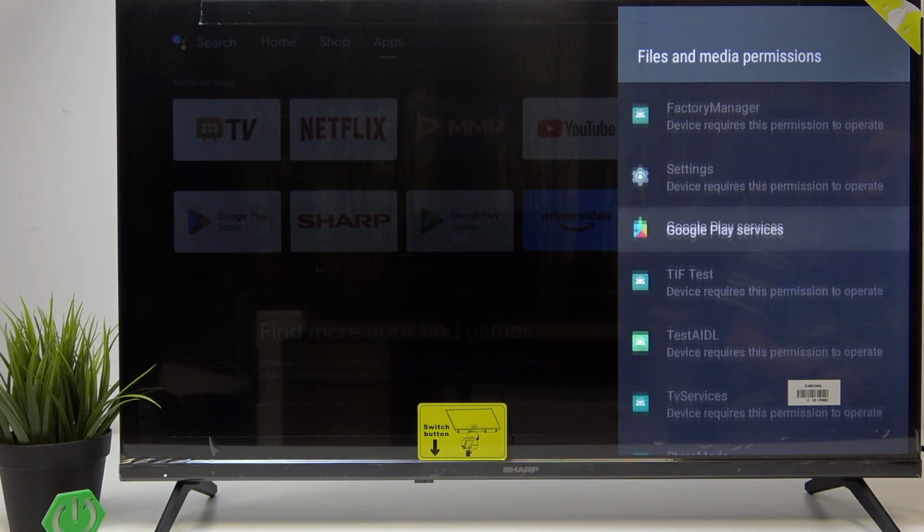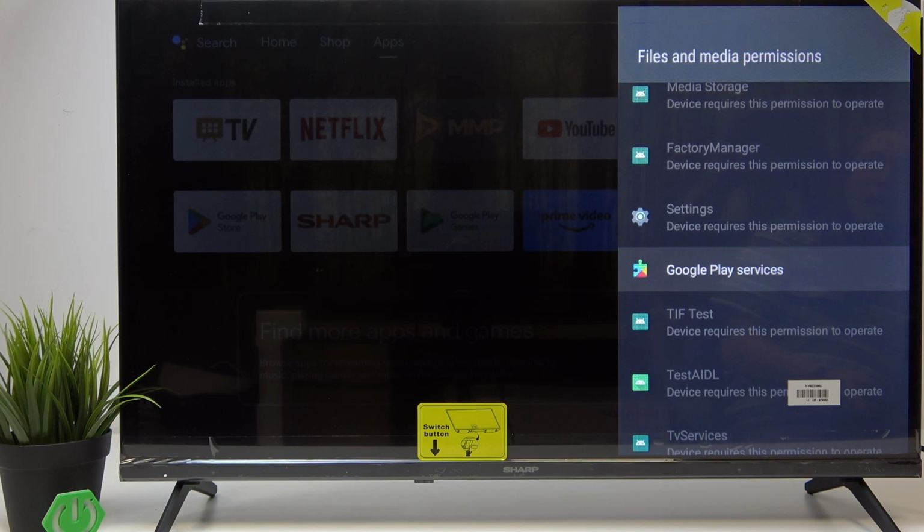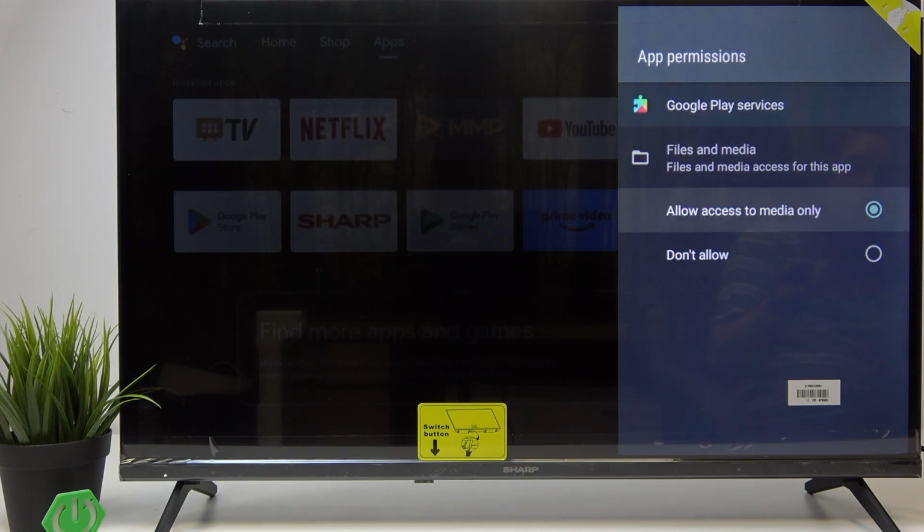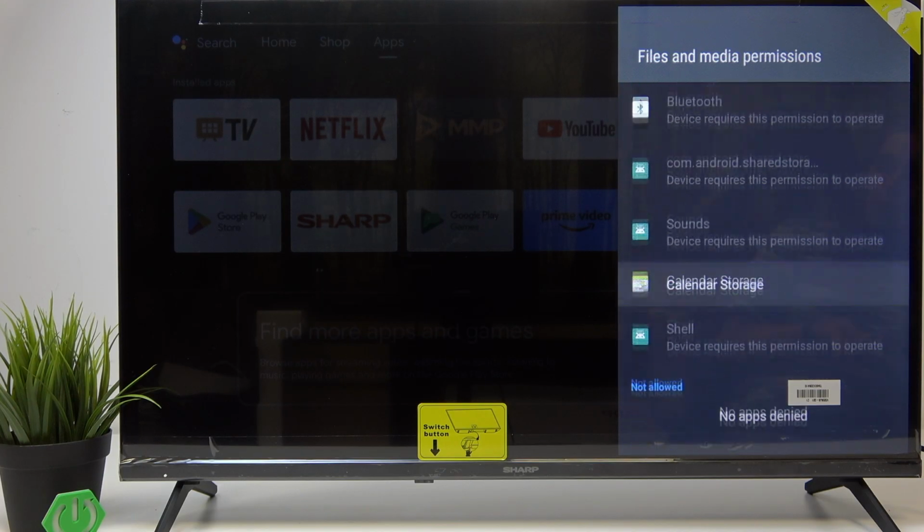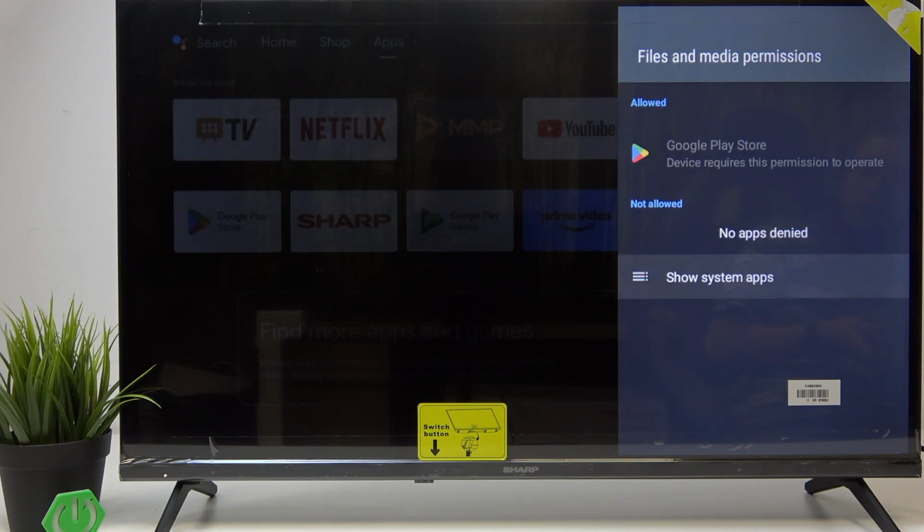I'm gonna show you on an example of Google Play services because technically you can deny it, although I wouldn't recommend doing so. But you can go into app that you want to change, then click on don't allow, and it will later display in the denied section.